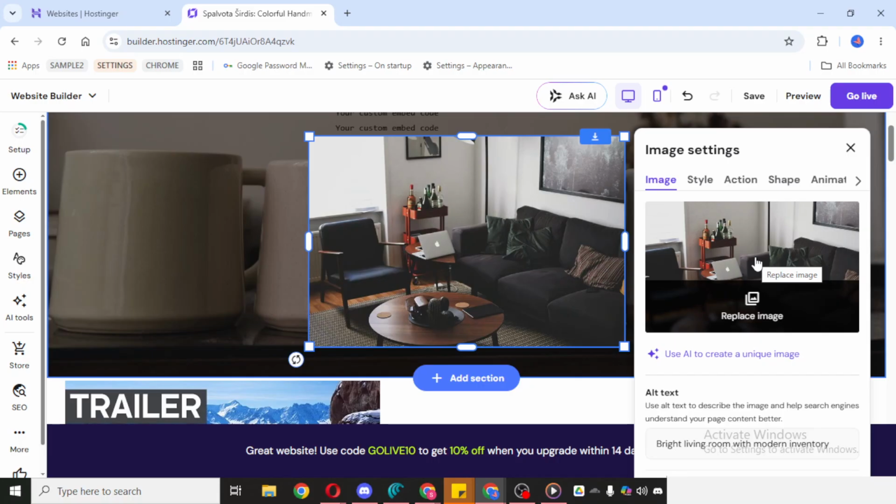And that's it. Once you've added your image, positioned it properly, and replaced it if needed, your page will look more engaging and visually appealing. Images are a great way to make a website feel more professional and easier to connect with, so it's worth taking a moment to place them carefully.